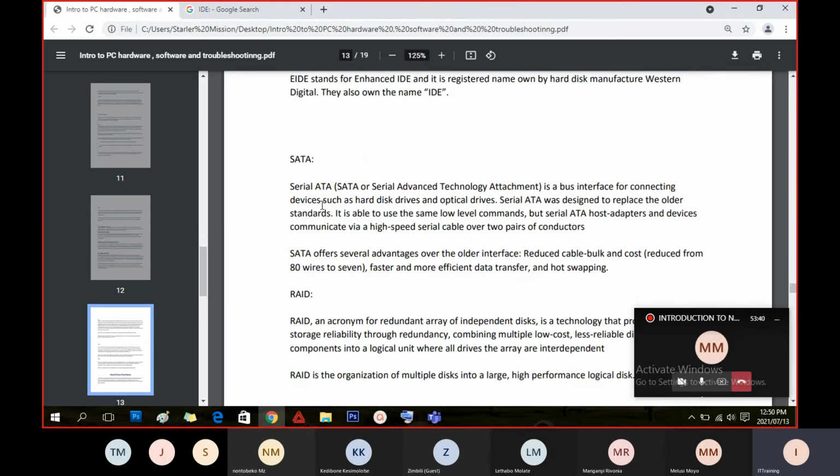So now we have the SATA, which is Serial Advanced Technology Attachment. SATA is a bus interface for connecting devices such as hard disk drives and optical drives. Serial ATA was designed to replace the older standards. It is able to use the same low-level commands, but Serial ATA host adapters and devices communicate via a high-speed serial cable over two pairs of conductors.